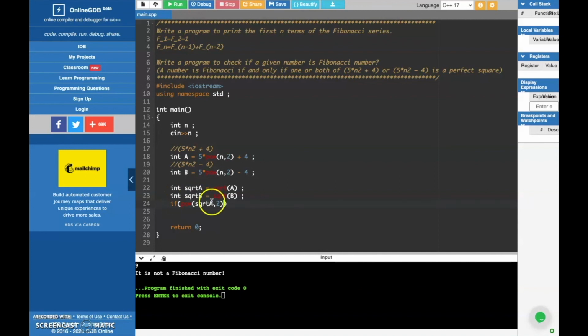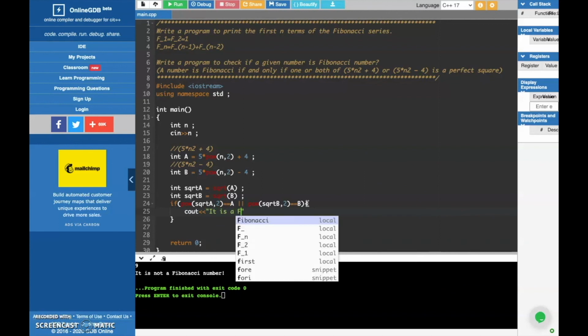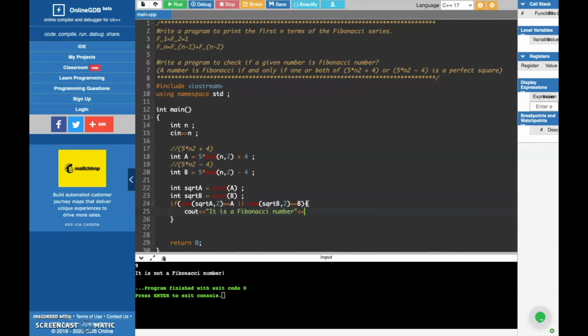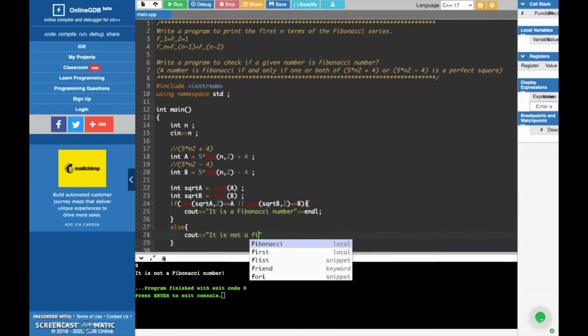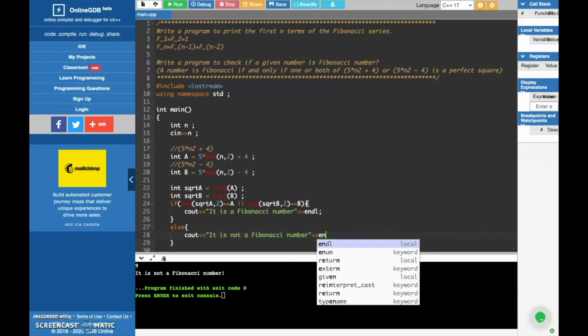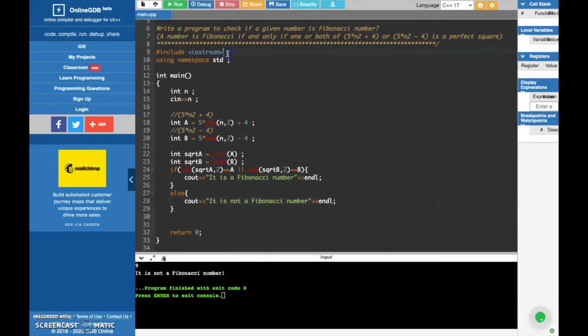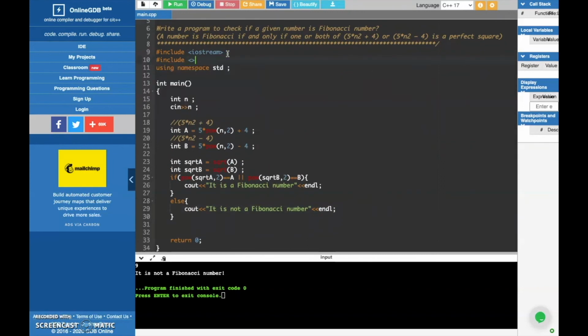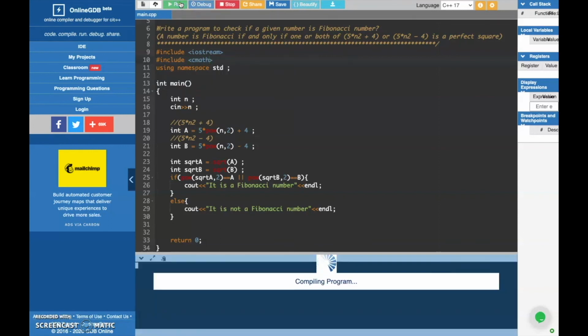So we check if the square root of A to the power of 2 is equal to A, or the square root of B to the power of 2 is equal to B. So let's just include cmath and run the program.